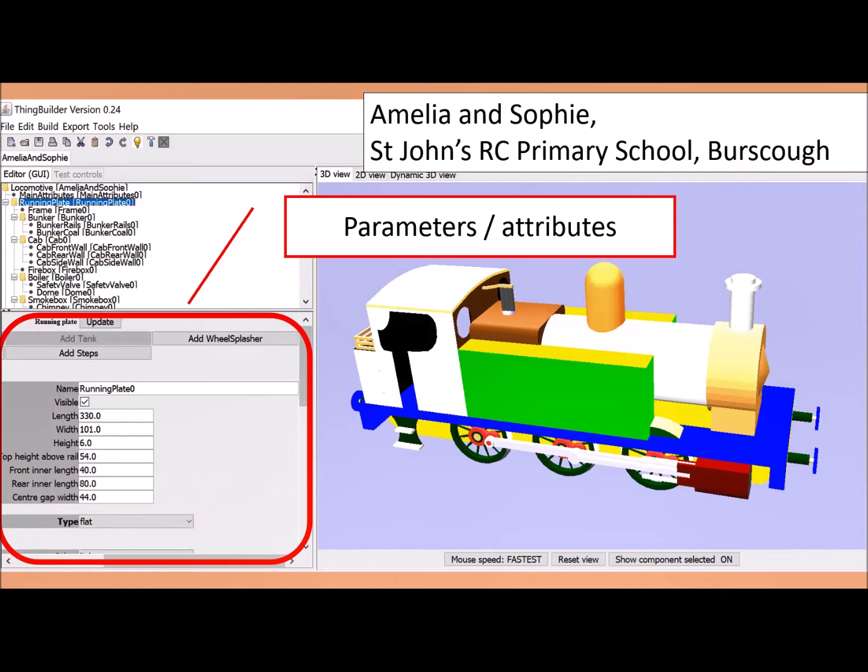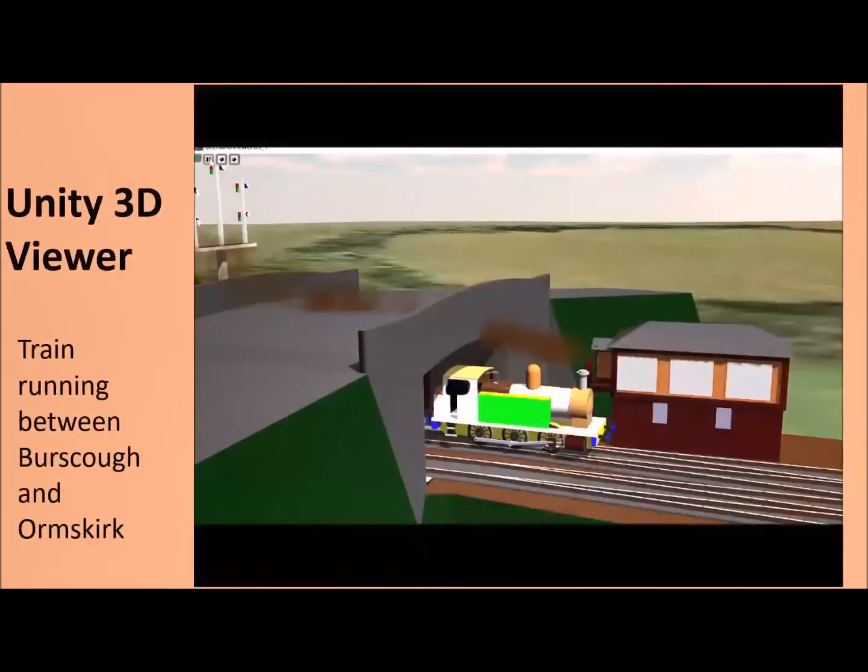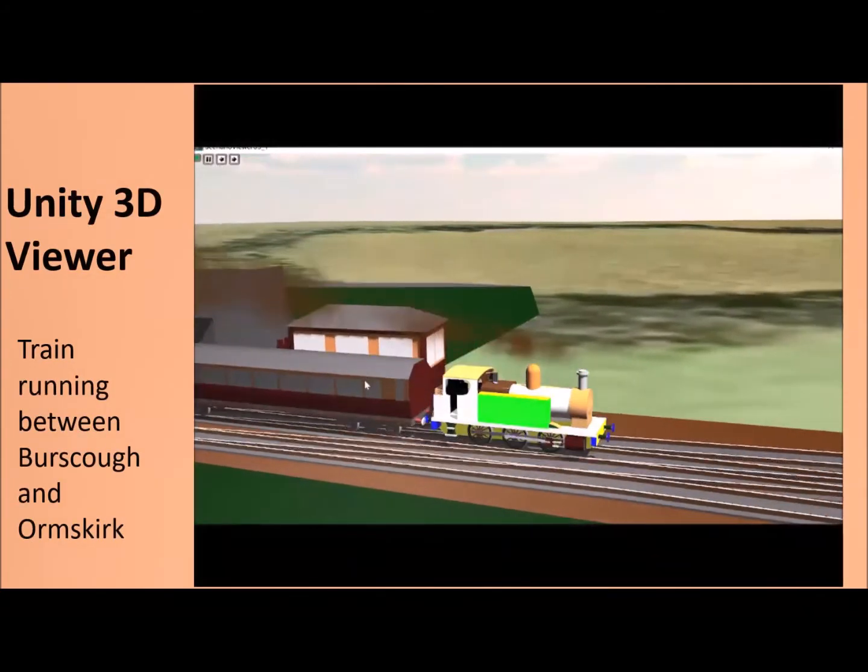Here, the running plate is selected, that's the blue thing on the locomotive, and they're able to change attributes such as the length, the height, and the width, and so on. The locomotive models are dynamic, and children learn how to drive them. The models can be placed in a 3D world and driven between Burscough and Ormskirk.